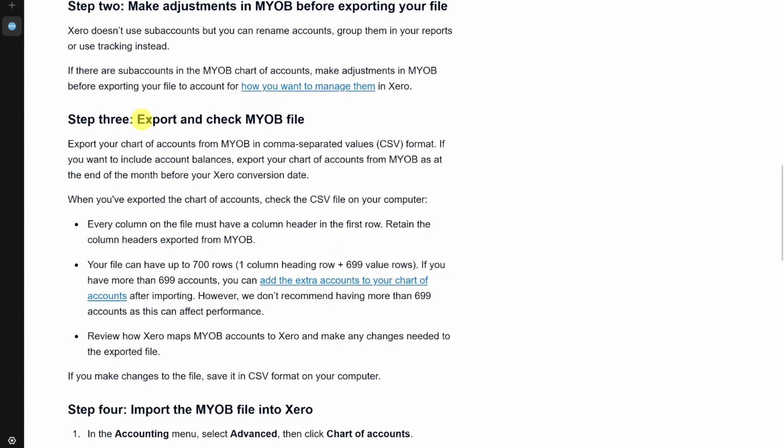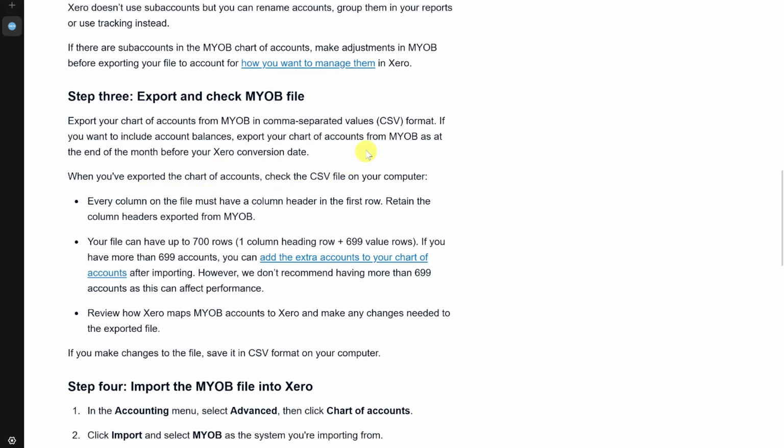Step 3 is to export and check the MYOB file. So export your chart of accounts from MYOB in comma separated or CSV format. If you want to include account balances, export your chart of accounts from MYOB as at the end of the month before your Xero conversion date. When you have exported the chart of accounts, you need to check the CSV file on your computer.